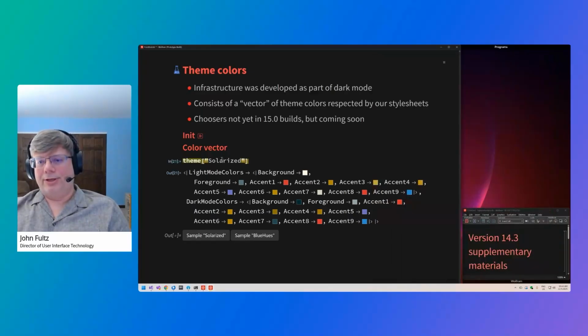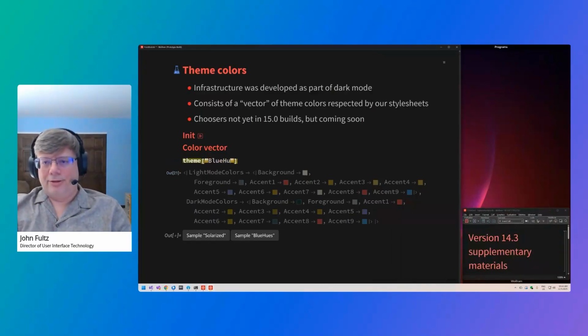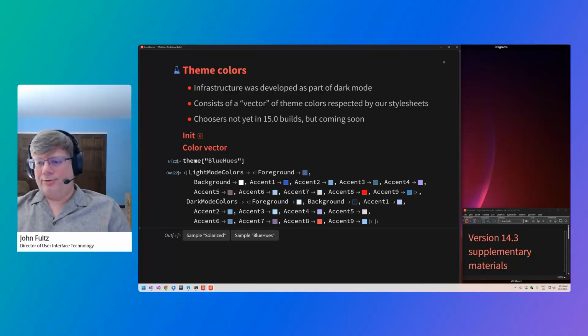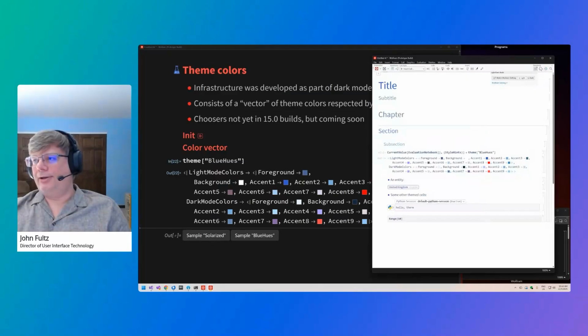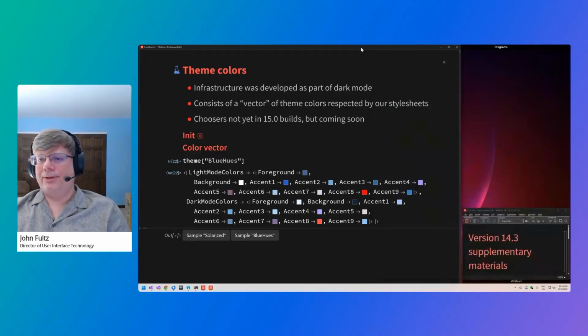And similarly, if we look at blue hues, another theme that we're looking at, it's the same content, but a different theme. And this is very efficient, and it just works. We're just putting together the interface for it. All the infrastructure is already there. So that is coming in version 15.